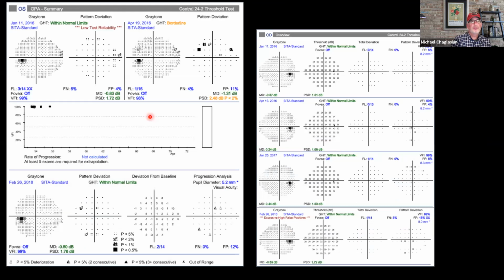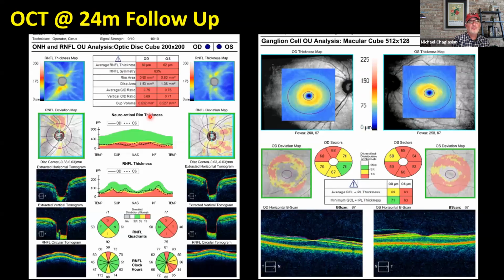Visual fields for the right eye and left eye over time. Again, it seems to be okay for right now, but as the OCT shows, there's continued loss there and the future is a little bit ominous for this patient. So we do need to be somewhat more aggressive with her.